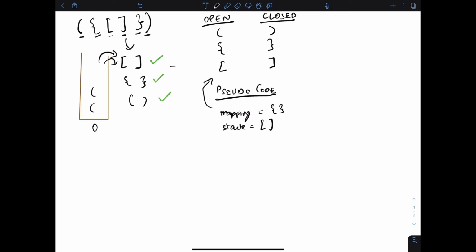Now we want to iterate over the string. So we just do for character in string. There's mainly two conditions here. If character in mapping, it means that it's an open bracket, so you push to stack. If we have a closed bracket and the stack is empty, we can just return false.